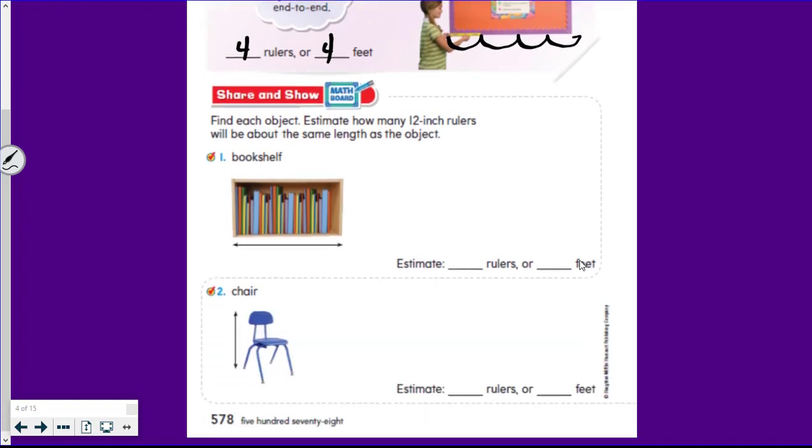So I want you to find a bookshelf around your house, or any kind of shelf. I want you to estimate how many rulers, or about how many feet you think your bookshelf is from end to end. Go ahead and pause your video and do number 1. Number 2, you're going to look for a chair around your house, and I want you to estimate how tall that chair is from bottom to top. How tall is that chair? How many rulers, or about how many feet? Let's go to the next page.